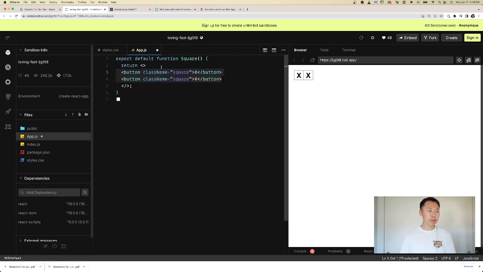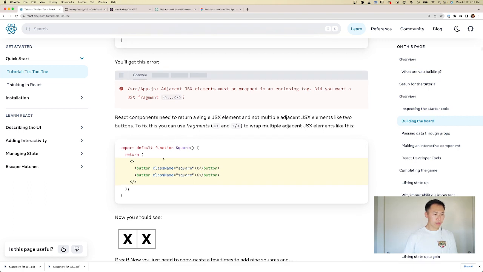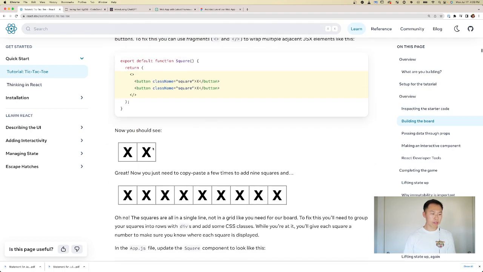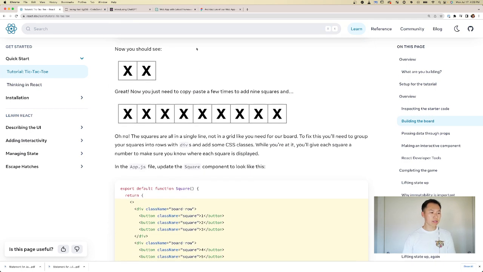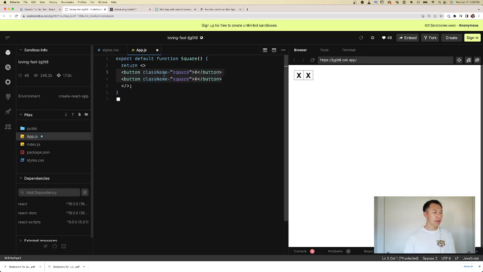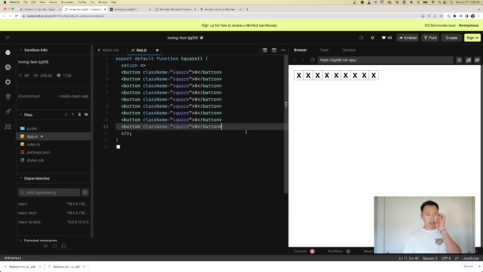Cool, so now we have 2 boxes. What does it say now? Okay, to fix it, we use fragments and we wrap the JSX elements just like that. So that's what we did. Now we have 2. Now we just need to copy and paste a few times to add 9 squares. All right, let's make 9 squares. Make 3, and then we'll copy and paste this 3 times. All right, there we go, 9 squares.